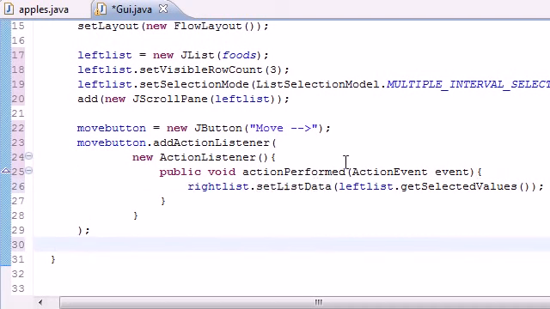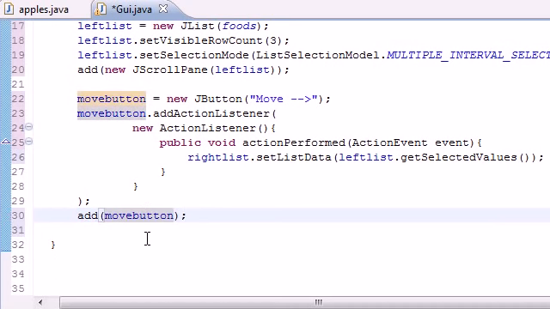So now that we made this button and we added some functionality to it, let's go ahead and do one last thing, and of course we need to add it to the screen. So let's just go ahead and click add move button, and now our move button is added to the screen. In the next tutorial we're going to be finishing up this program and actually building a right list, and you'll see what I mean in the next tutorial.